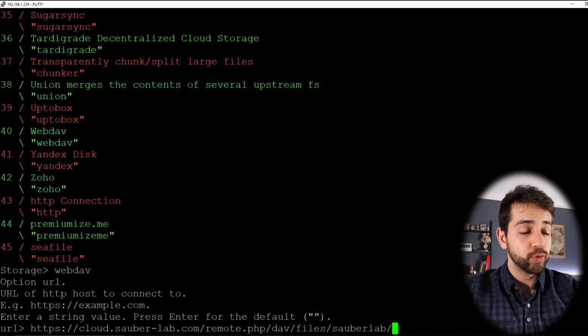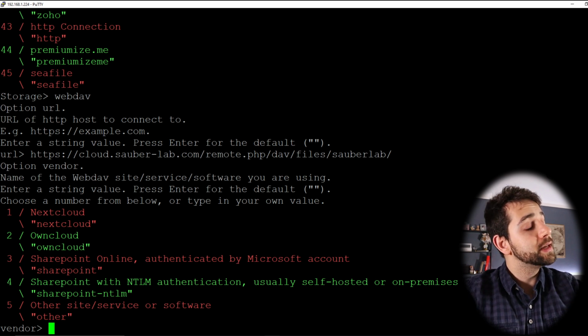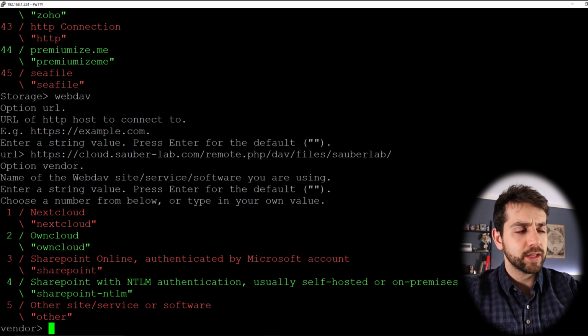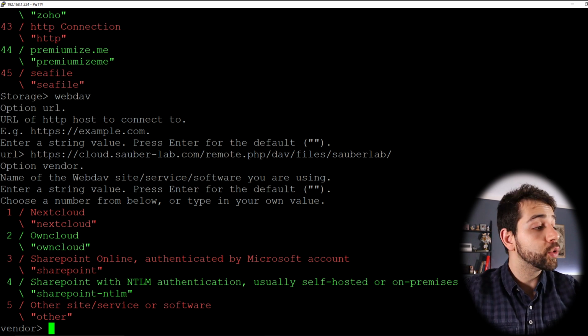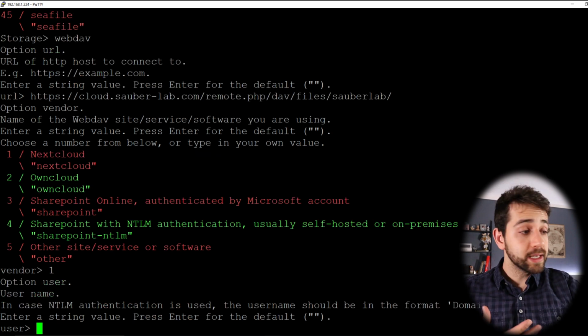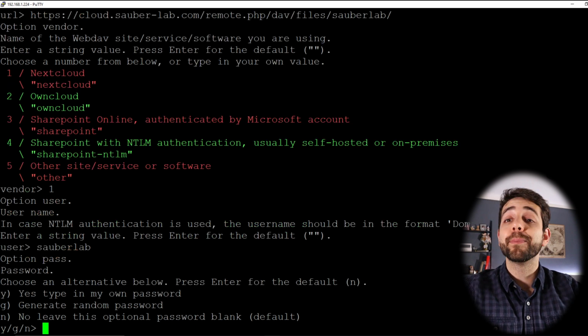So now I can press enter and they ask which option of cloud you want to connect. They say Nextcloud, ownCloud, SharePoint, SharePoint with NTLM, I don't know what that is, and others. So we're going to choose Nextcloud, so 1 and enter. They ask what user I'm using. My user is Sauber-Lab, so we'll put Sauber-Lab, and now my password.